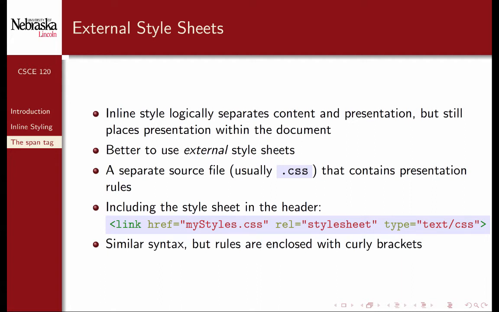It's much better practice to use external style sheets, where we place our CSS rules and style rules into a separate source file, usually a .css file that contains all those presentation rules. We can then include the external style sheet in our document by using the following syntax in the header. An external style sheet has similar syntax, however rules are enclosed with curly brackets.